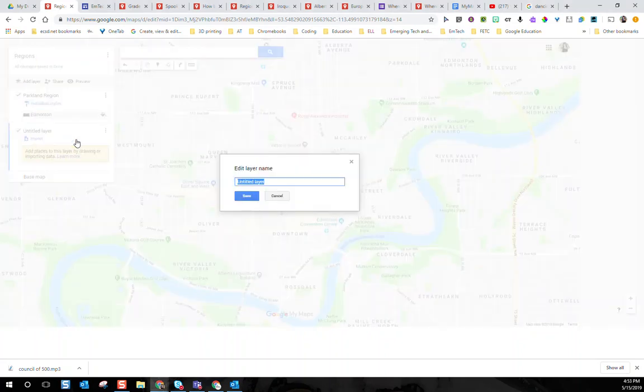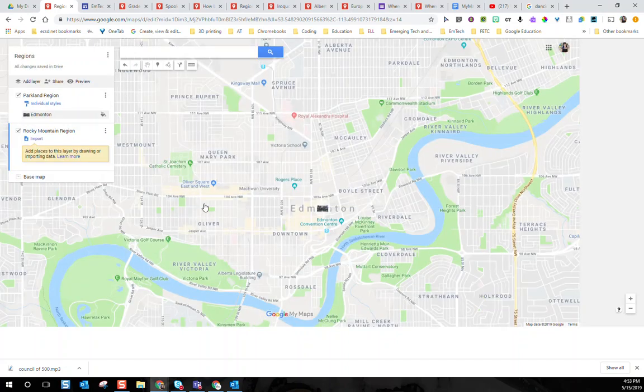And the first thing I'm going to do is rename it. I'm going to call this my Rocky Mountain region. And there you go, Bob's your uncle. You just rinse, wash, and repeat, and you'll do the exact same thing that you did before.